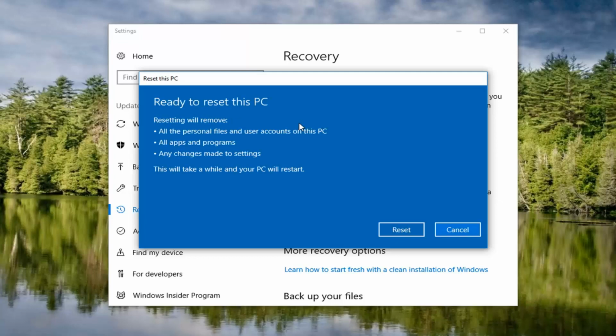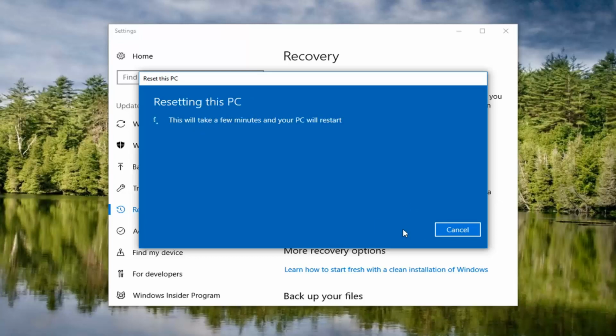And we are going to have to confirm that resetting will remove all the personal files and user accounts on this PC, all apps and programs, and any changes made to settings. This will take a while and your PC will restart. Left click on this reset button right here to begin this process. It will take some time, so please be patient. And once we get back to some further screens that require some attention, I will jump back in on the narration.